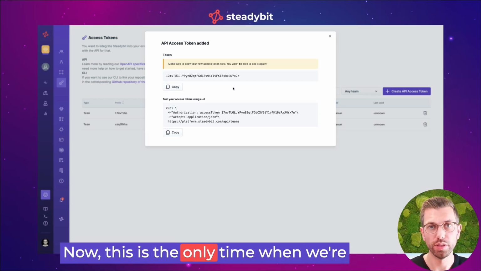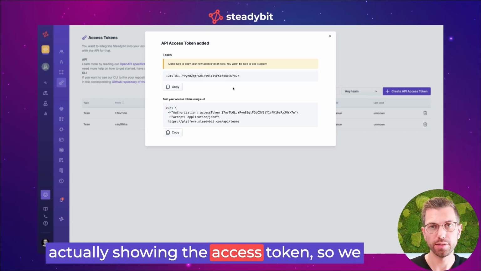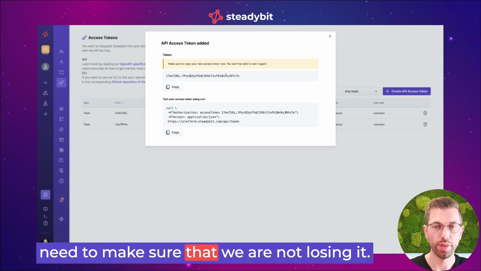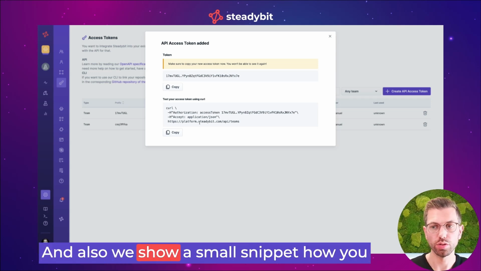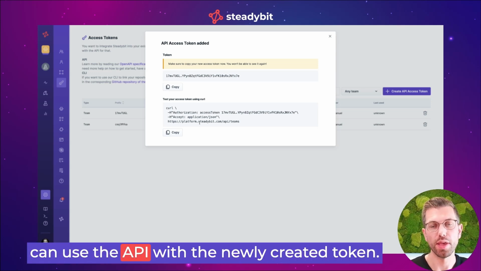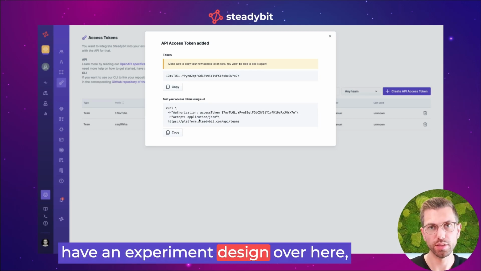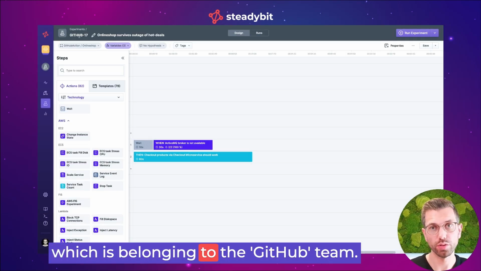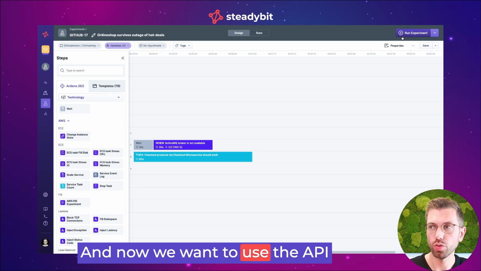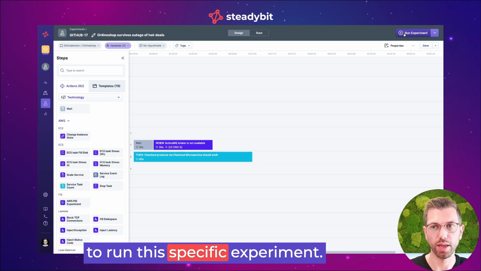Now, this is the only time when we're actually showing the access token, so we need to make sure that we're not losing it. And also we show a small snippet how you can use the API with the newly created token. Now, coming back to our example, we have an experiment design over here, which is belonging to the GitHub team. And now we want to use the API to run this specific experiment.